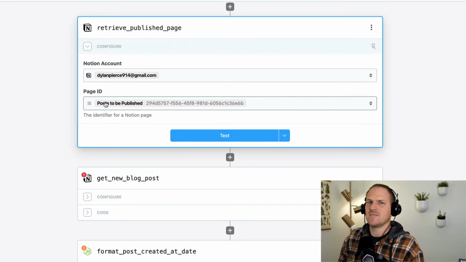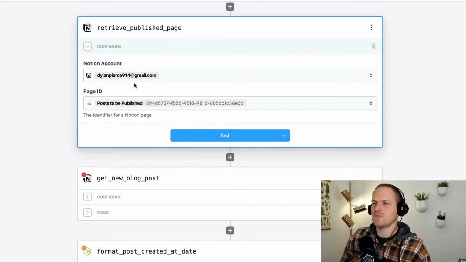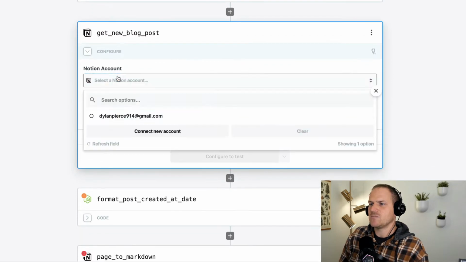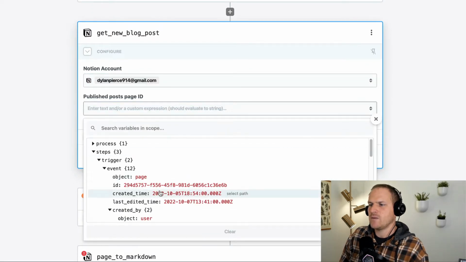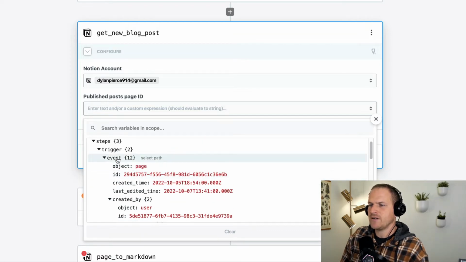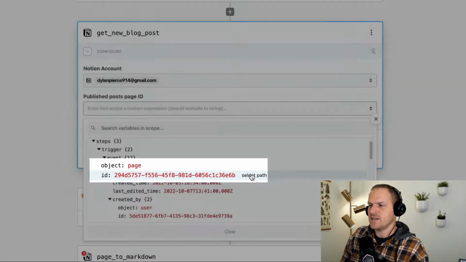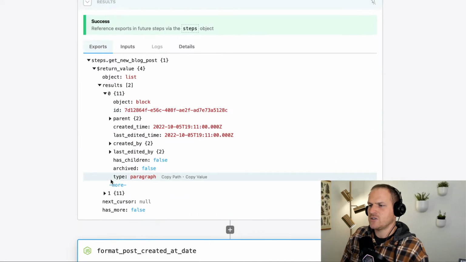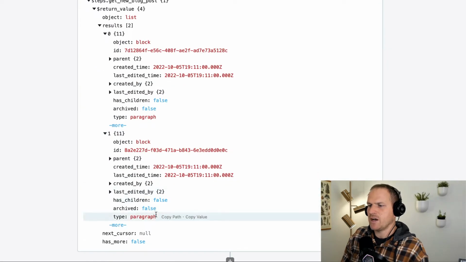It's a little redundant, but this is necessary because there's more information downstream that we'll need to use. And this will get the newest blog post from the published post page ID. Now down here in the page, we could see the ID. We'll select this. So there's two results here. There should be a block of a paragraph and a block of another paragraph.